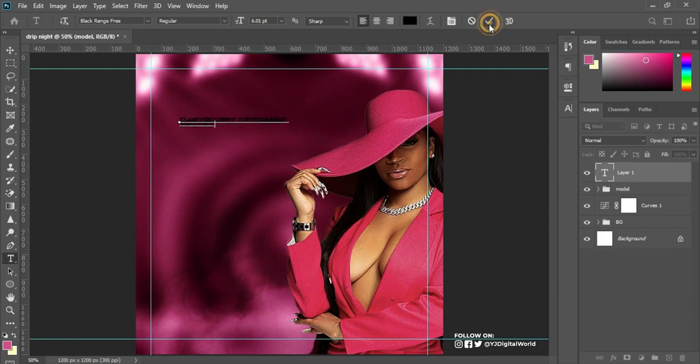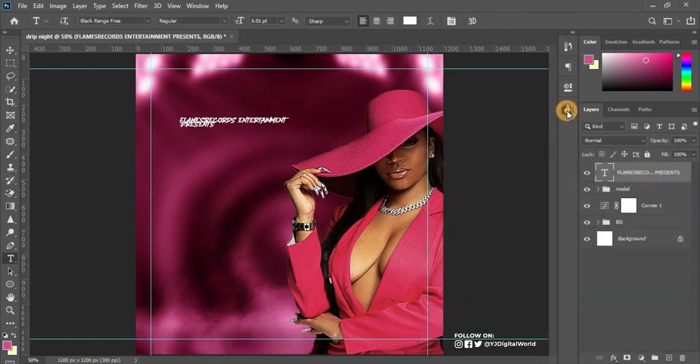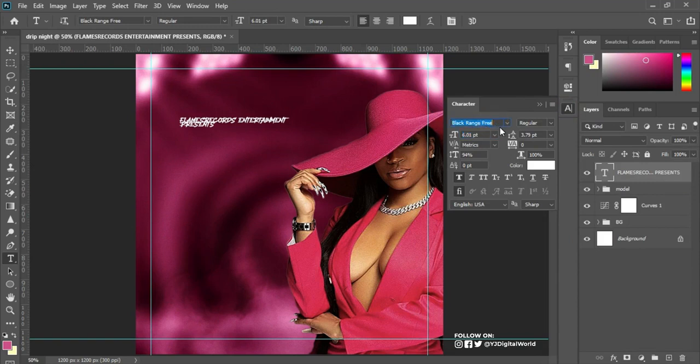I'll come over here and change the color to white, a more visible color, and change the font to Montserrat. That's the font I'll be using for this project. Increase your leading. These are called the leading; it enables you to increase space between text vertically. These are called tracking; it enables you to increase space horizontally.